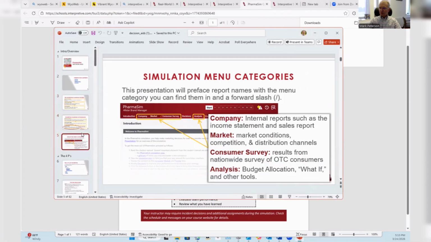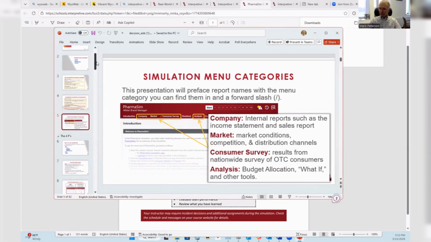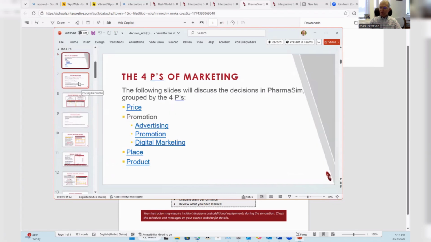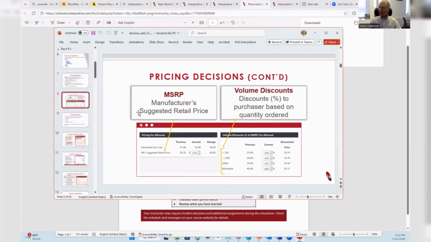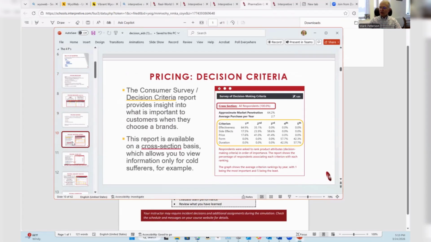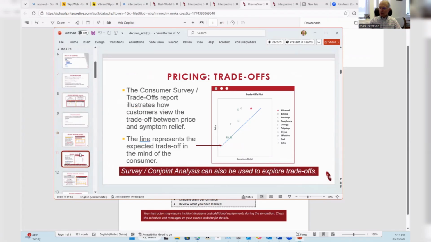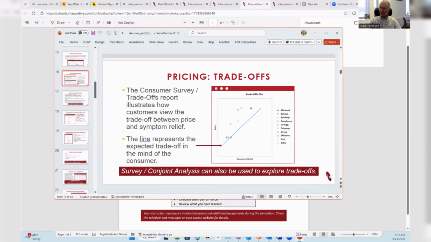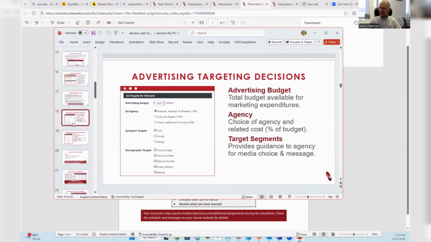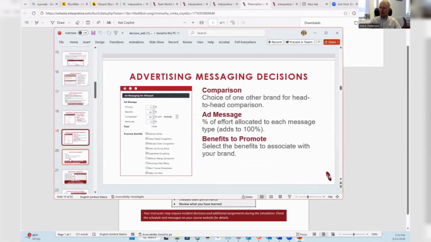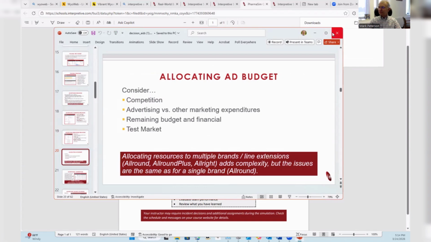And then these are just kind of reminder tools. I think stepping through these is going to help you to understand what you're going to be focused on here. Manufacturer suggested retail price, for example, what's going on in terms of consumer surveys and what's going to appear in your screens before your consumer surveys on pricing and trade-offs, for example. All this is handy references for you to get you an overview and get you going in the simulation. These are the kind of screens that you're going to interact with in the simulation.